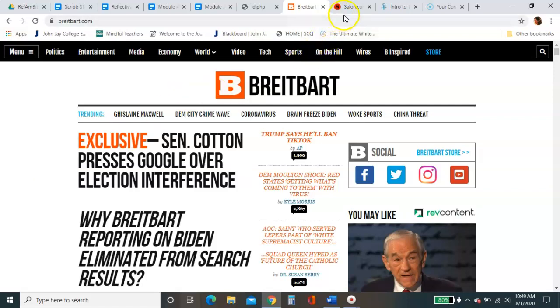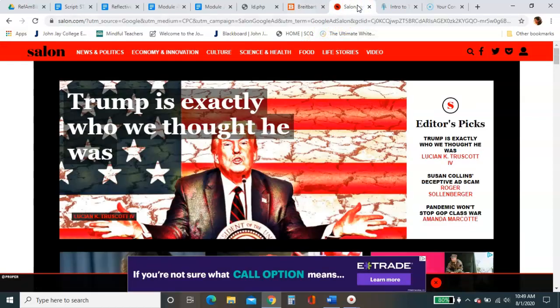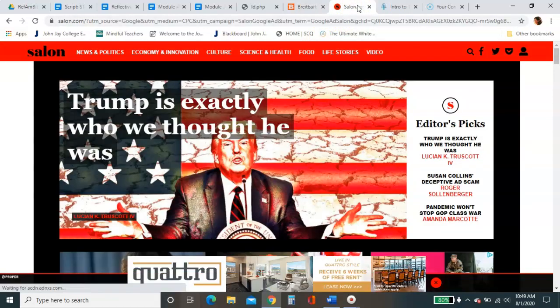And then conversely, these are the headlines on Salon. Trump is exactly who we thought he was. The pandemic will not stop the GOP class war. Those kinds of headlines can, again, give you an indication that this one is left-leaning.